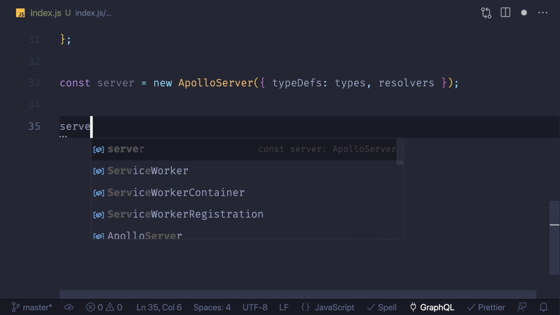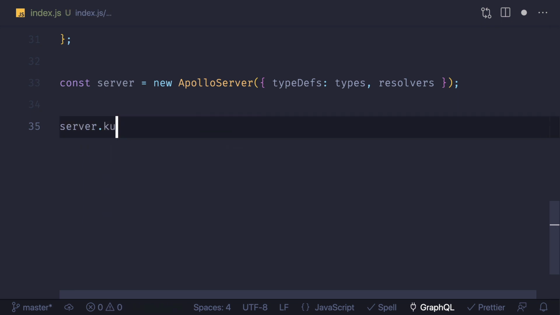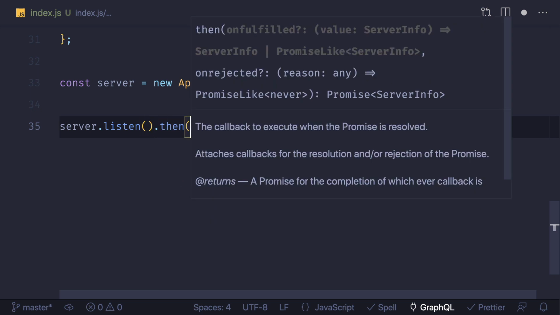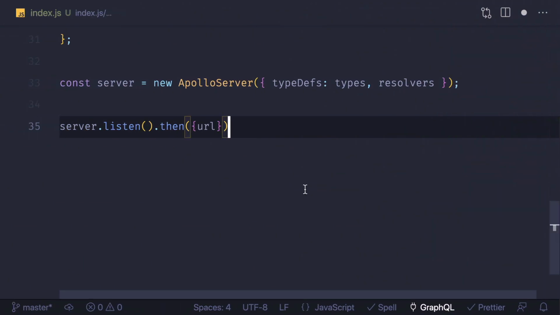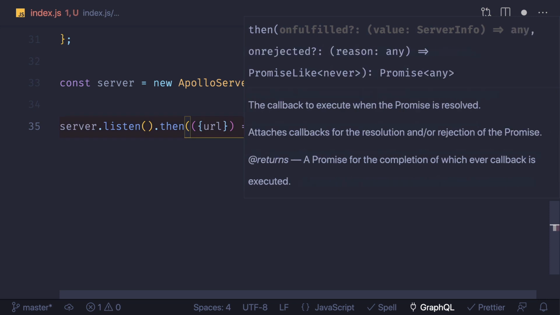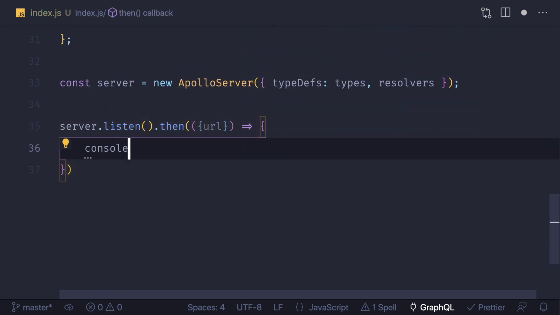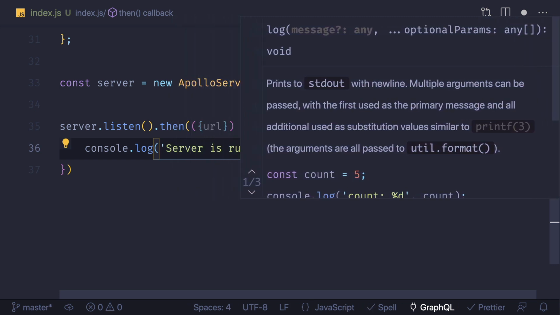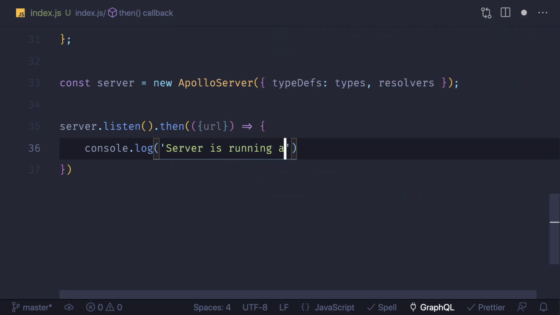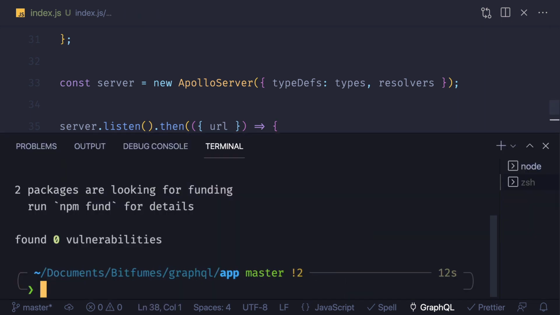Now once you have the server, you just say server.listen, and in the then part you will get the URL here like this. Once you have the URL, you can just log it so that we are sure that yes, our server is running. So, server is running at, plus sign, URL. Obviously you can use backticks and a template literal, but it's okay.